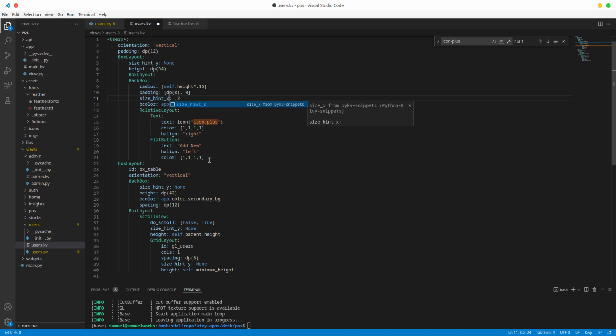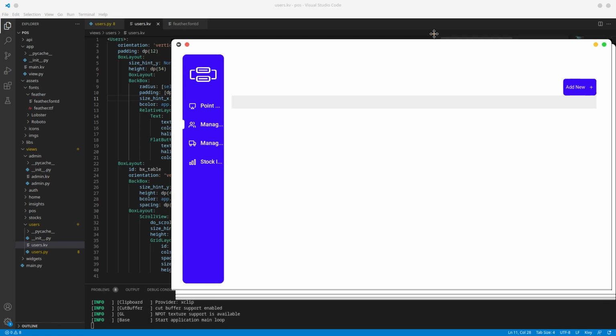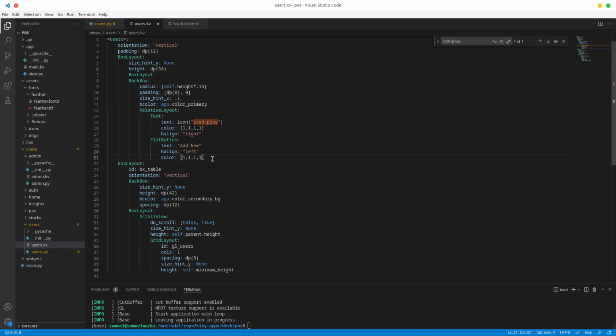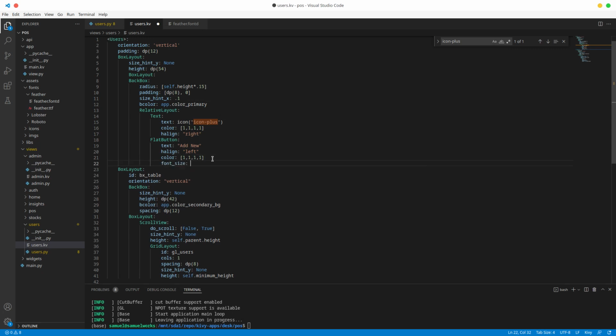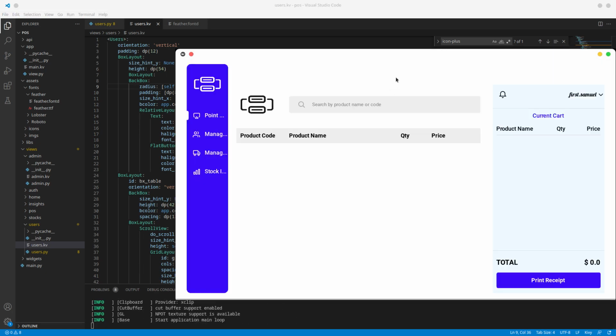Alright, and with that, I actually want to give it 0.1 instead of 0.2 actually. Alright, see what we have. Alright, manage users, add new, I love it. Maybe increase the size of the fonts a bit. Alright, let's go down here and let's do fs. Yep. And we want app.fonts.size.h3 for both. And I want to increase this 2.2. And with that, I believe we should have what we want.